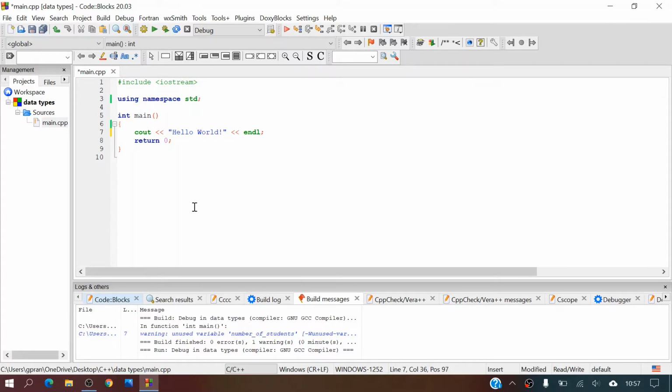So let's understand what data types are. Data types are like types of data that you can have. For example, if I'm looking into a school, especially grades 1 to 5, let's say there are 300 students in the school. So 300 is an integer.